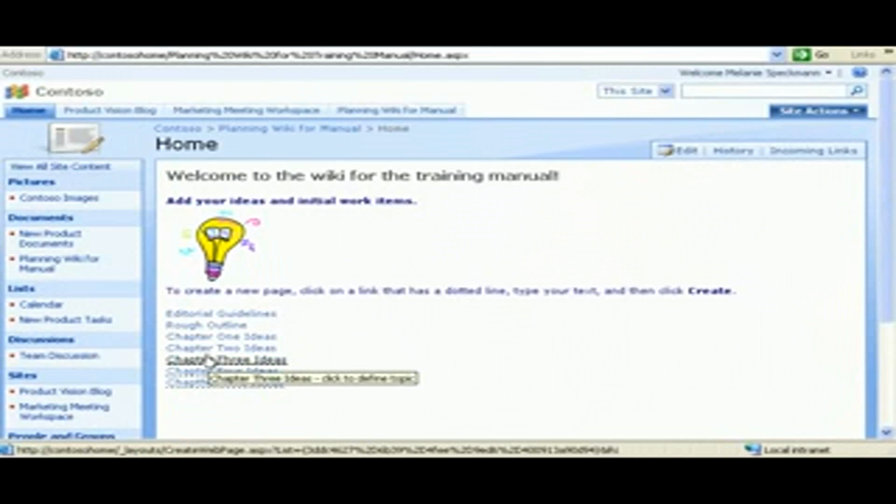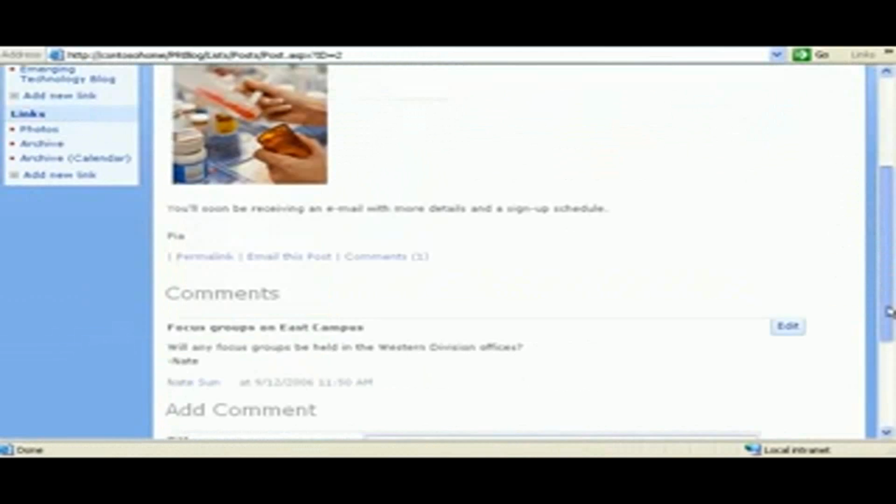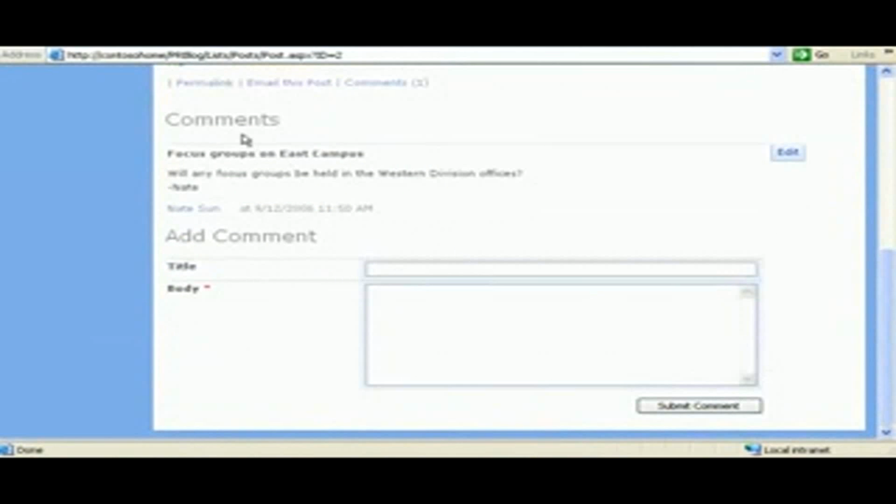Here's another site I like. Our product vision blog helps us plan our vision and spread the word about our product launch. I can click each blog post to see comments or even post my own. The comments are a great way to view and respond to feedback. Now I'll return to our home page.